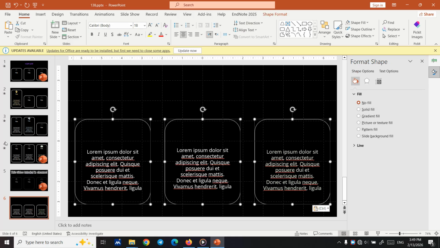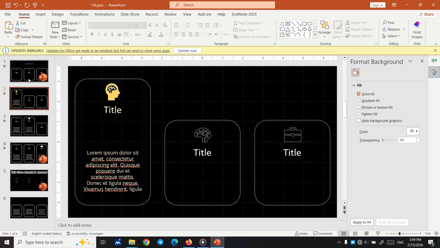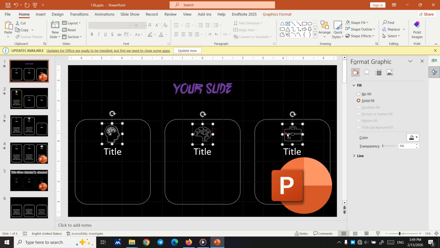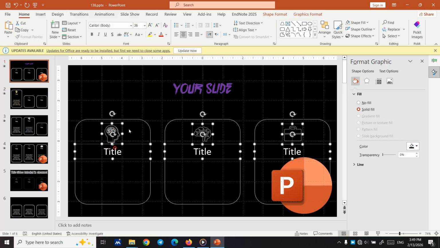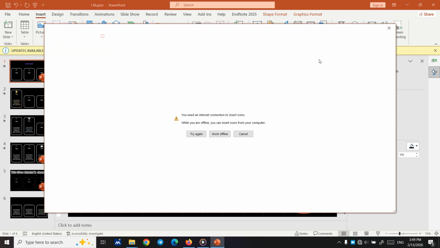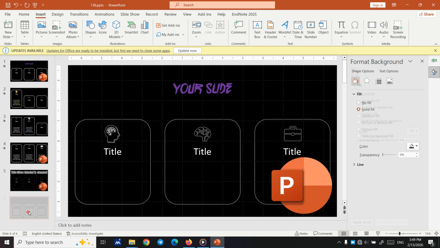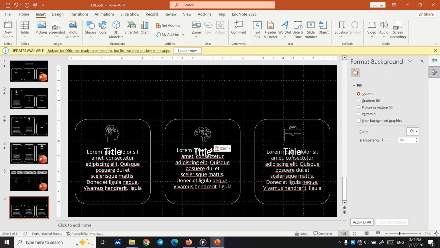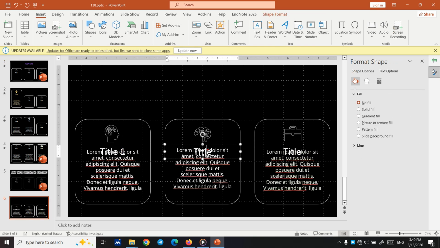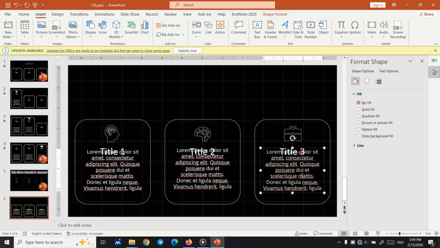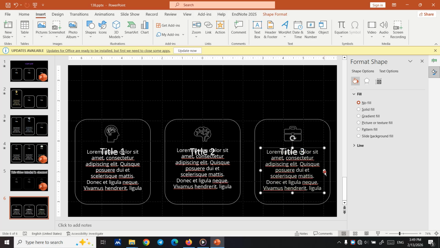Now the thing is, where do these shapes come from? From the icons. You can add them from here if you want. I added them before, so we don't lose any time. Let's name it title 1, title 2, title 3. Now the most important thing is the transition.